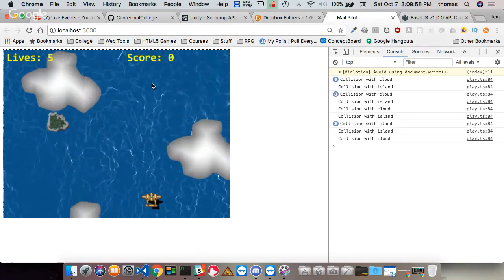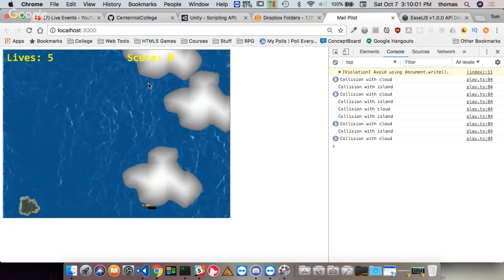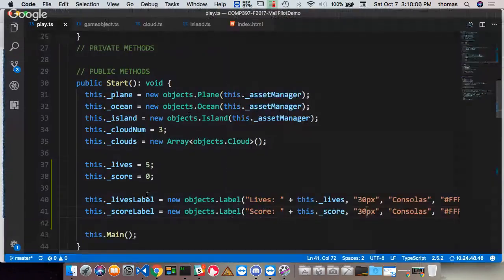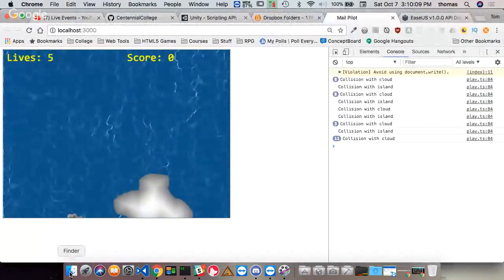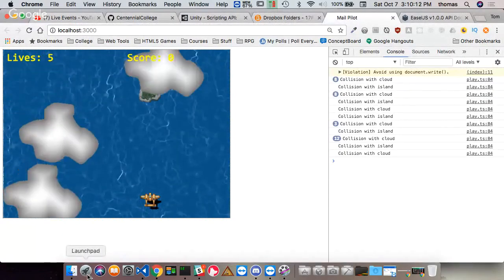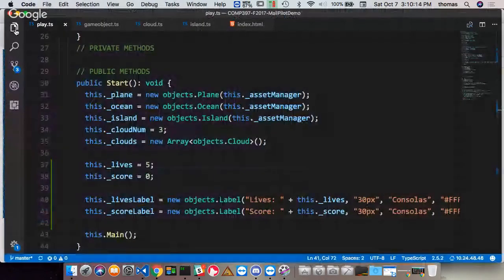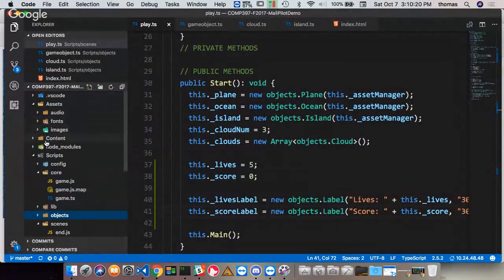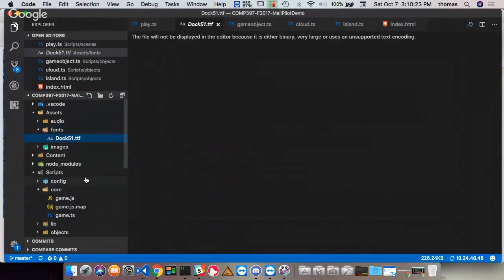And I want to use something called a web font. Luckily for you guys, I've included a font inside of our project folders. So let's take a look at the project folders. And you can see that inside of my assets, I have something called fonts, and it's doc 51 TTF. Cool. I want to use this font, but I can't use a true type font up online. I want to take this font and convert it into a web font.